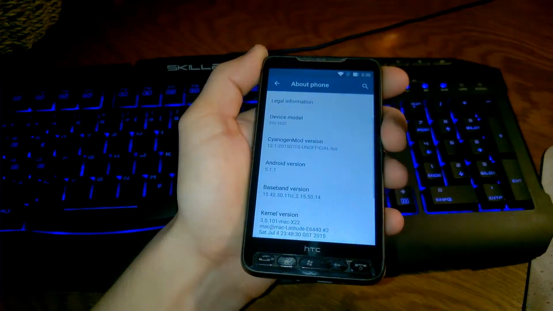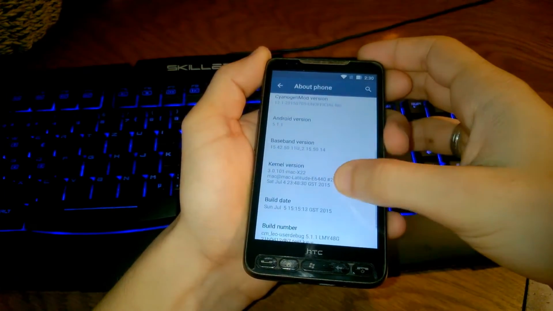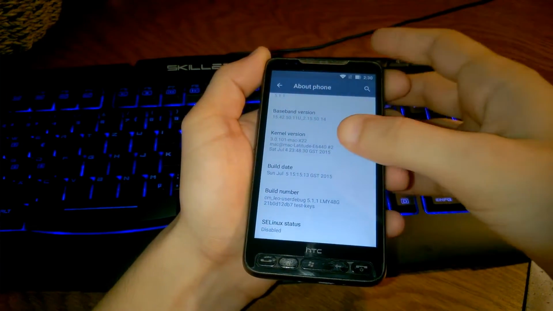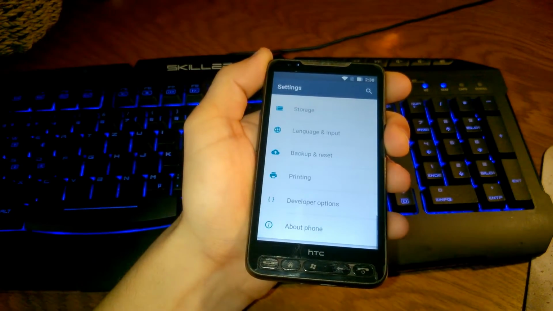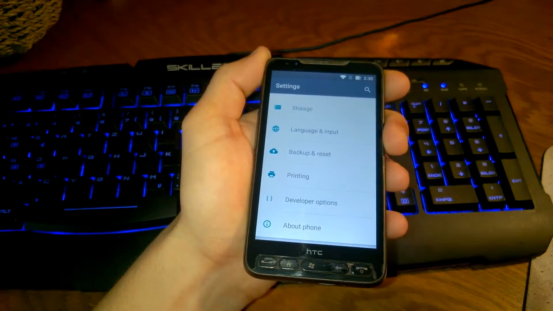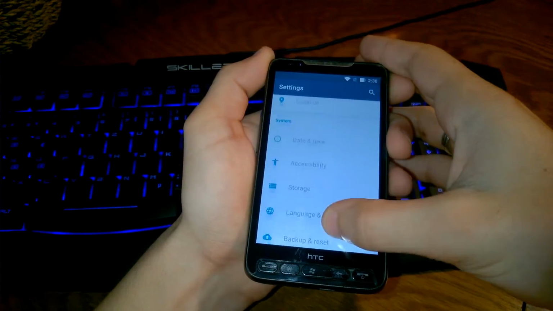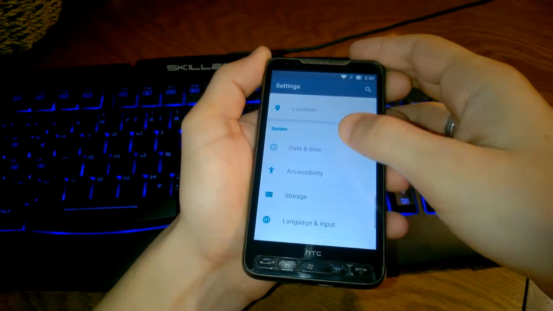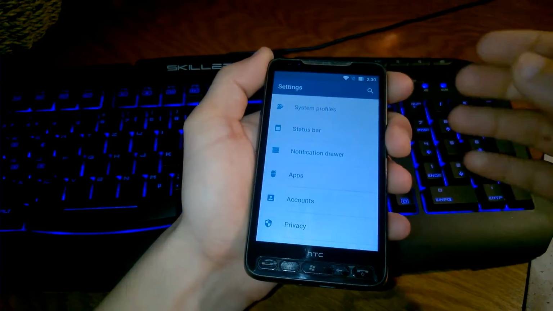So you can see Android version 5.1.1, CyanogenMod version. It's not an official one. It's ported, and it's not good for daily use because it uses too much RAM, and the phone has only 512 megabytes of RAM. Let me show you on apps.